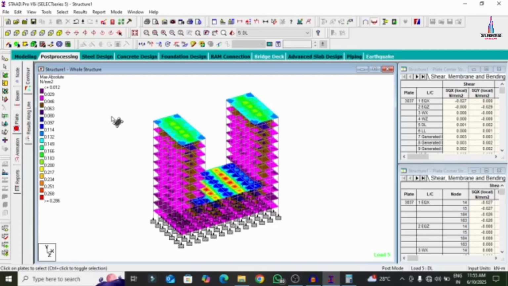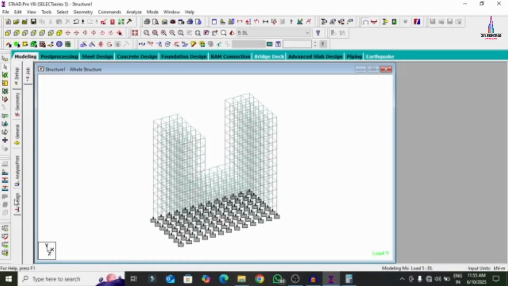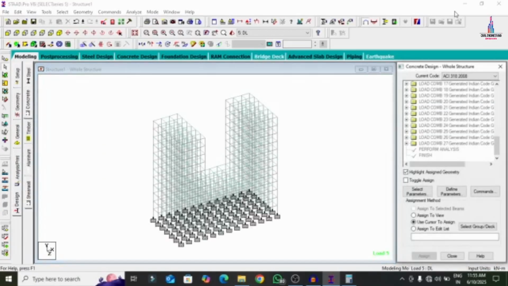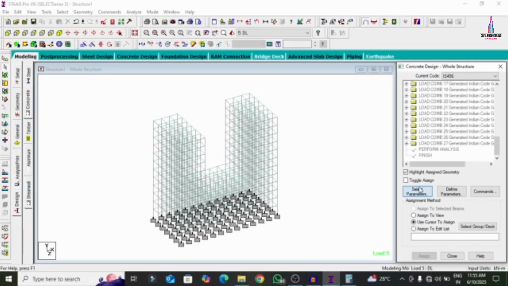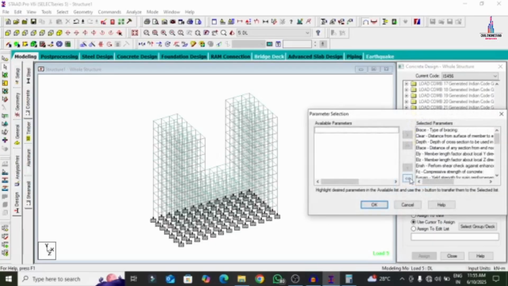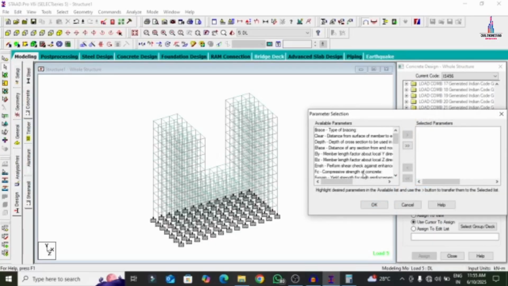Now we have to move to the designing process. For that, go to click on the modeling, click on design option, concrete frame design. We will select the code book as per IS 456-2000 code. Initially we will select the parameter. So deselect all the selected parameters firstly. From this we have to pick compressive strength, yield strength, maximum main, maximum secondary. So click on OK option.